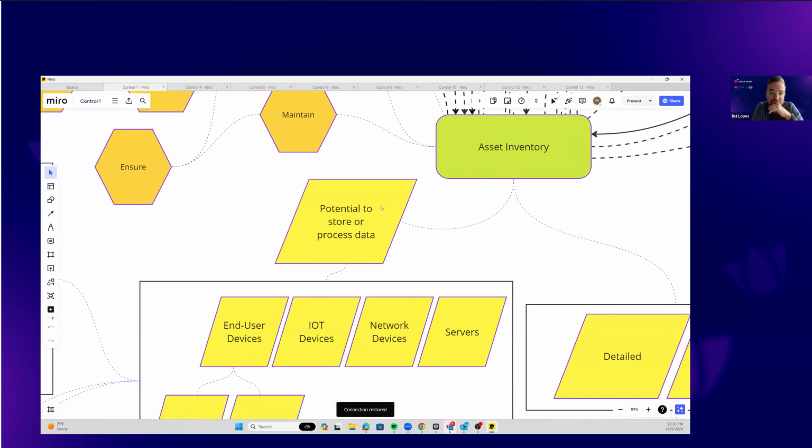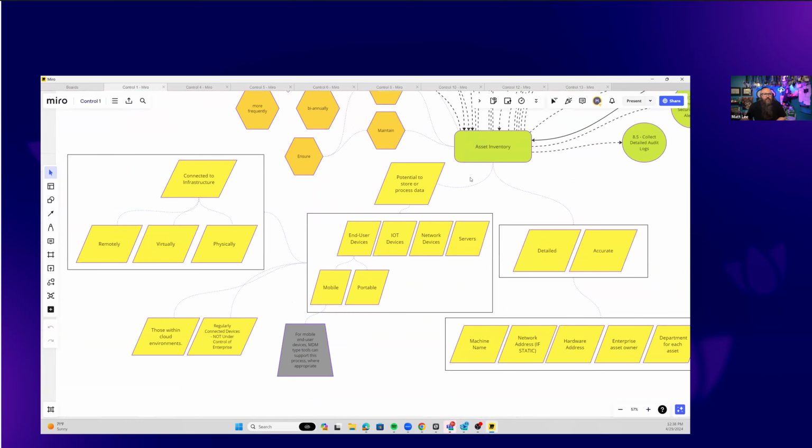And I've made this argument before. The safeguard says that you need to keep an asset inventory of devices that have the potential to store or process data. And so what I'm saying is, why would I want to boil the ocean when I could rather target what has the potential to store or process data and be very strict about what that is and when that is, right?